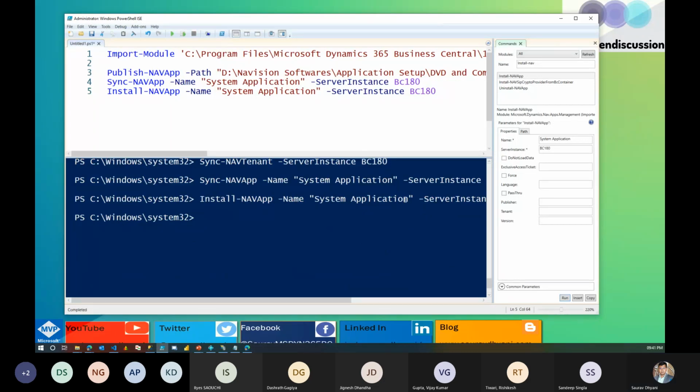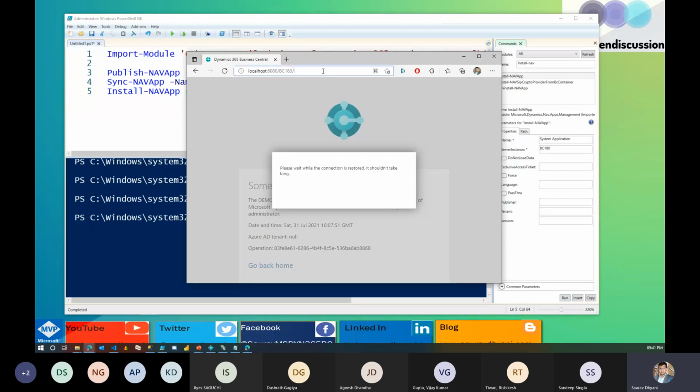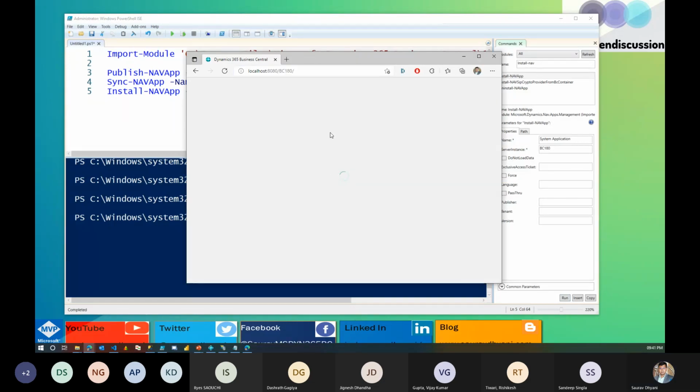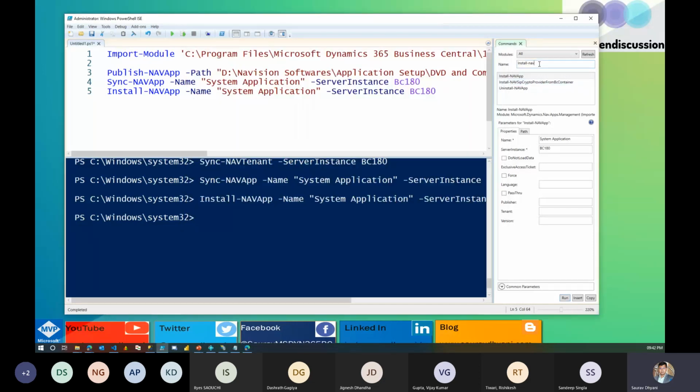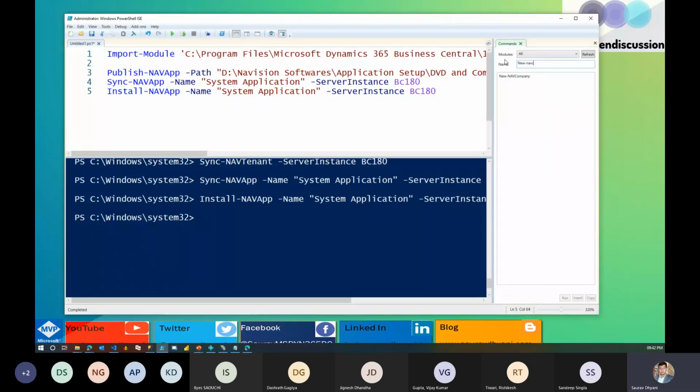Okay, so that's done. Let's quickly have a look at what happens now when we try to refresh our Business Central environment. Now it says that there is no company. No companies in the database. So that means we'll have to create a company. So let's try to create a new company. And we'll call it test.